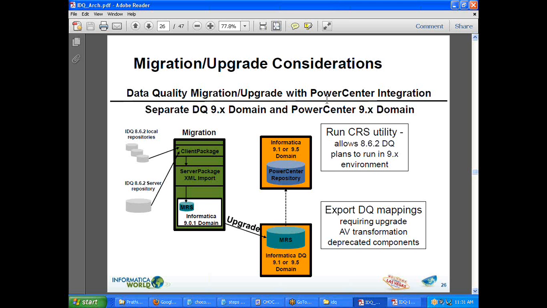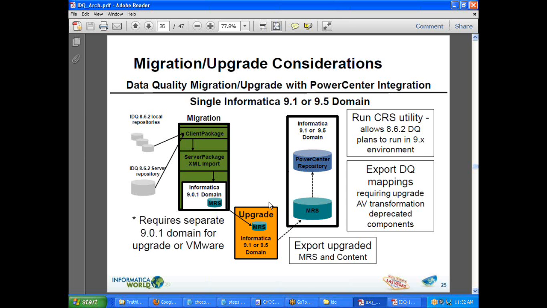Now we will talk about a separate domain for PowerCenter and a separate domain for data quality. So how are we going to take care of this cross-domain migration? Here we have local repository, server repository, then perform migration from this 8.x to 9.x. Once we do that, upgrade to some latest version of data quality, which is in a single domain. Now, the next thing we need to talk about is PowerCenter, which is 9.1 or 9.5 domain, which I call different from this here. If you look at here, the complete thing is the same domain, which means the MRS and this both are in the same domain, which is 9.1 or 9.5.